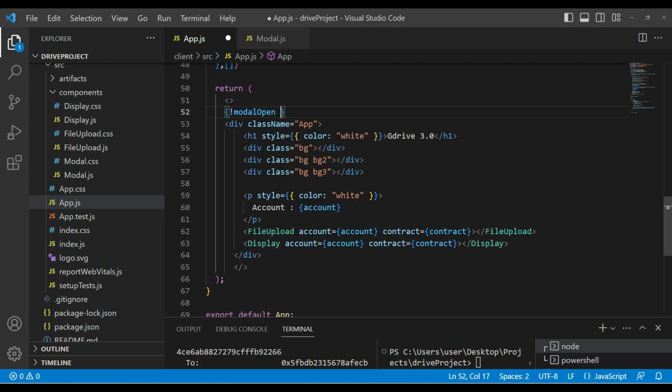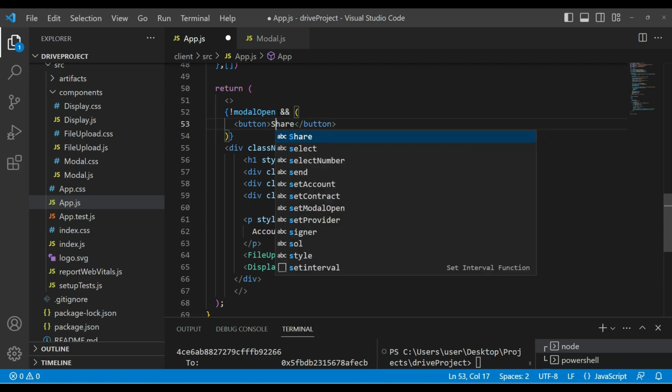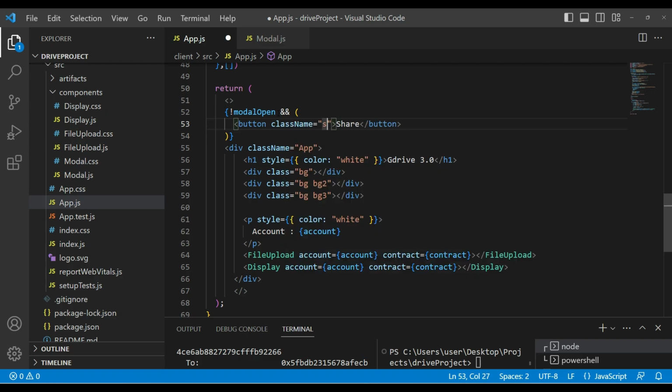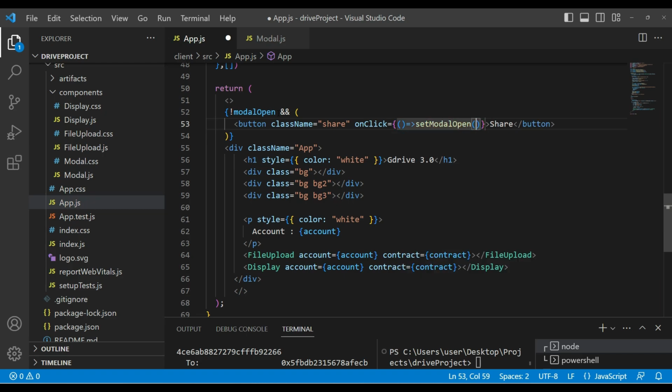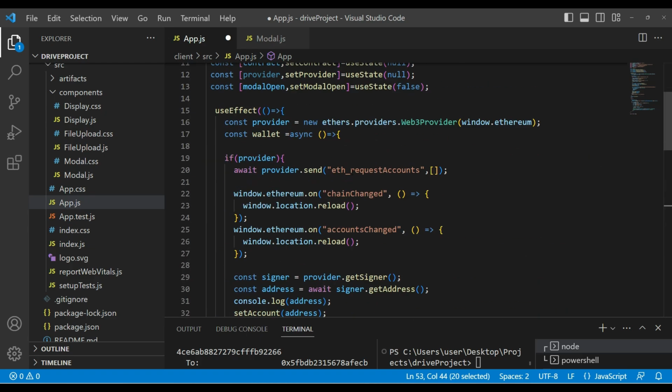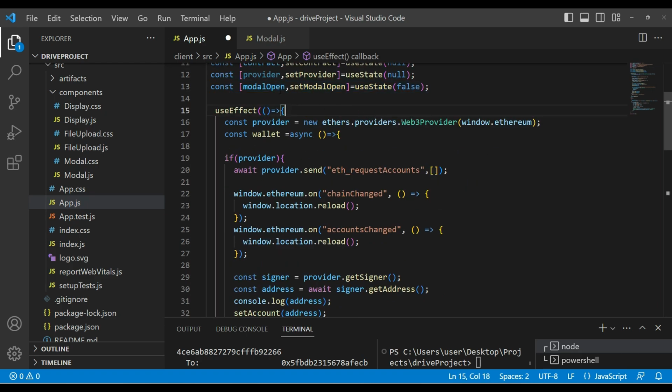If it is not open, in that case, means if my modal is not open, I will simply display a button, and this button will be a share button. Now in this I will simply have a class name by the name of share. Okay, and this will also have an onClick, which will actually help us set modal open to true. Okay, so this will make sure that my modal is false initially, but when I click on the share button, it will become true.